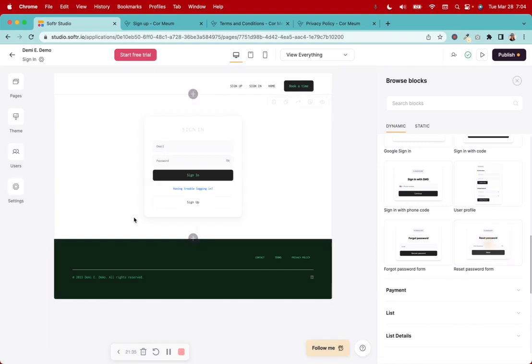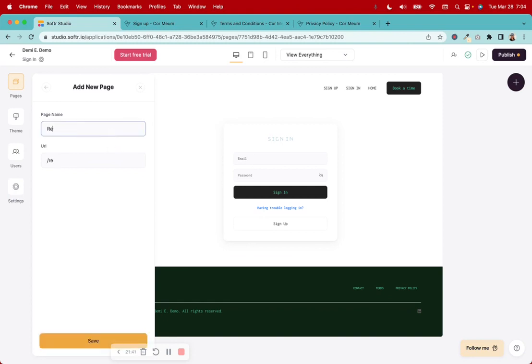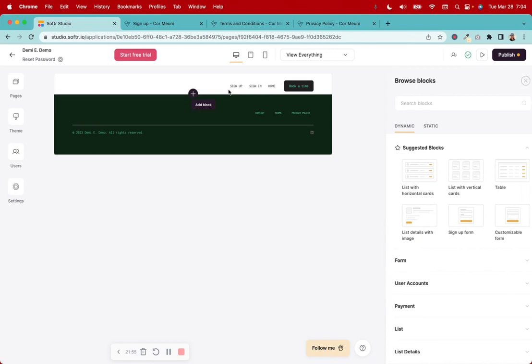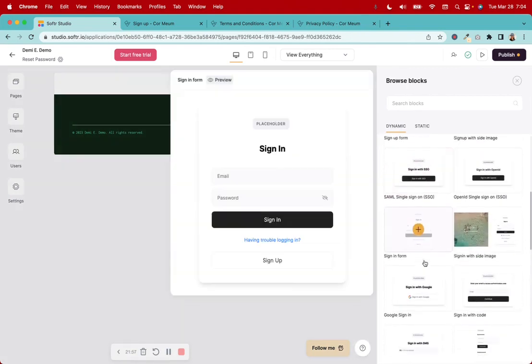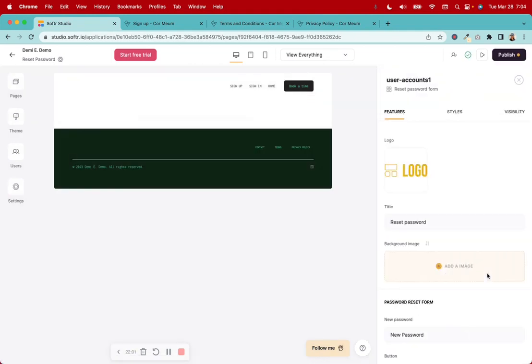Reset password form. So we just need to have that as a page. So let's add this new page called reset password. This is where the user gets directed once they click on the link to reset their password. So let's go ahead and save this. And we're going to add this block, go to user accounts and say reset password form.